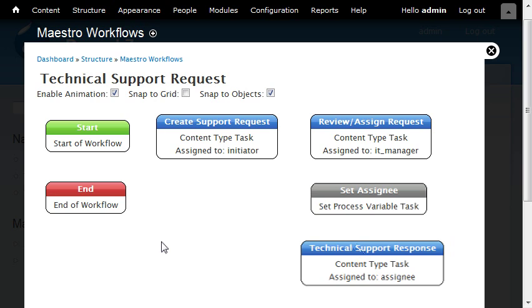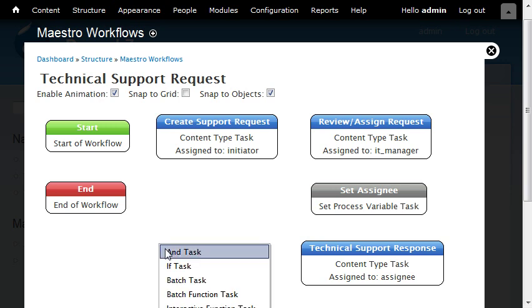Our last interactive task is for the initiator to review the response and determine if it does in fact solve his problem. If so, he will accept and the workflow will end. Otherwise, on rejection, we'll assign the initial task to start the process over again. That gives the initiator the opportunity to refine his question, and the IT department will take it from there.